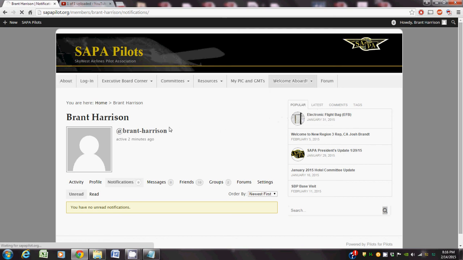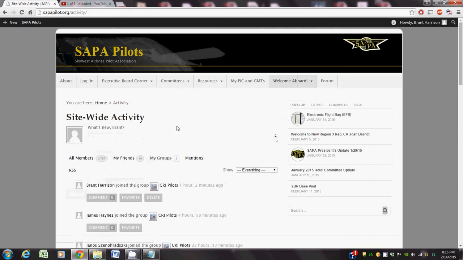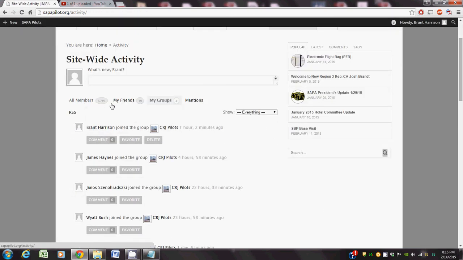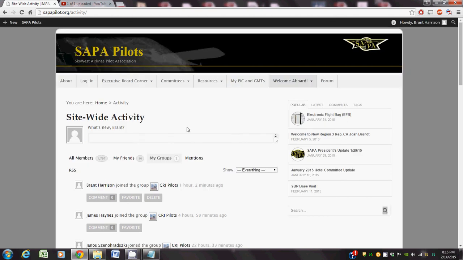The activity page just allows you to see what's happening with all the members, with your friends, or with the groups you're a part of. It allows you to track what's newest and current with that particular activity. And that's pretty much it.